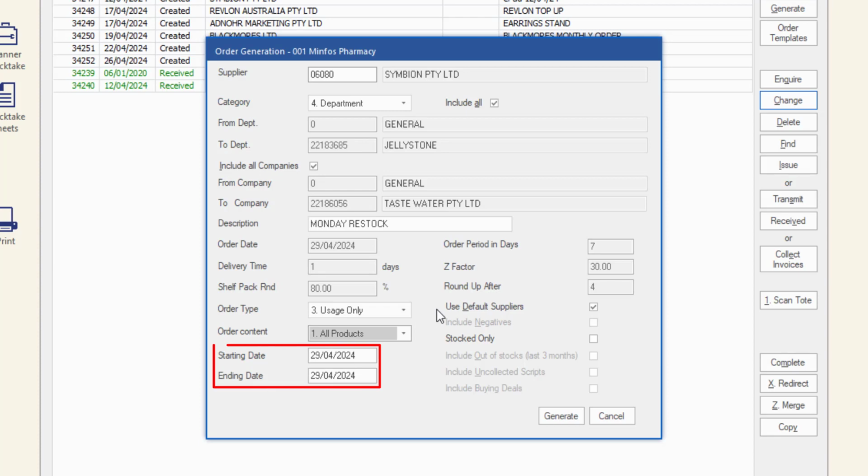The starting date and ending date fields default to today's date. For a daily wholesaler usage order, you can leave the dates as today. For other types of orders, you may need to adjust these fields for the period that you wish to consider. It is important to remember that products must be sold within the specified time frame to be included in a daily usage order. Leave the Use Default Suppliers checkbox ticked.